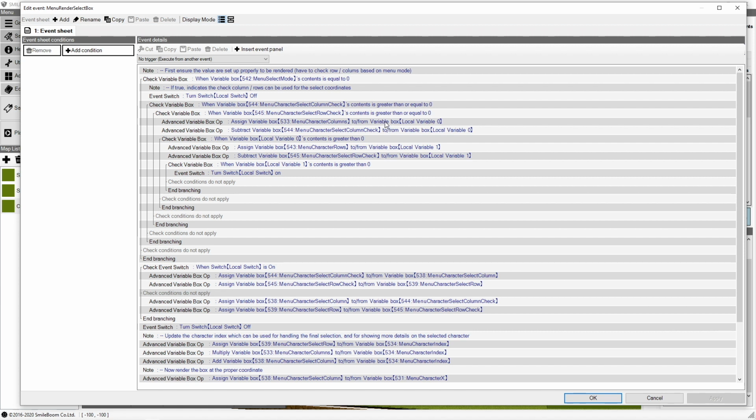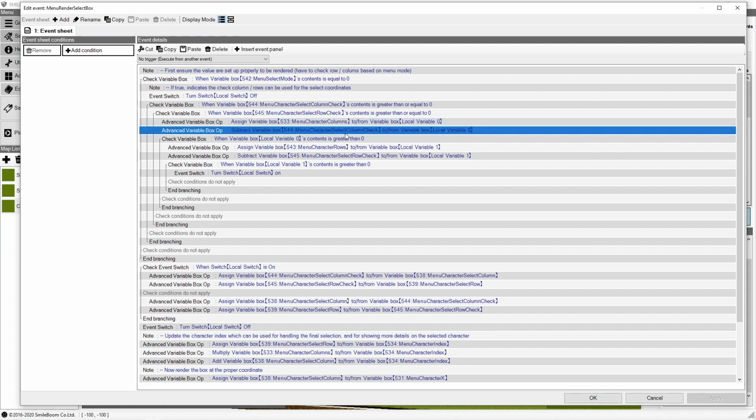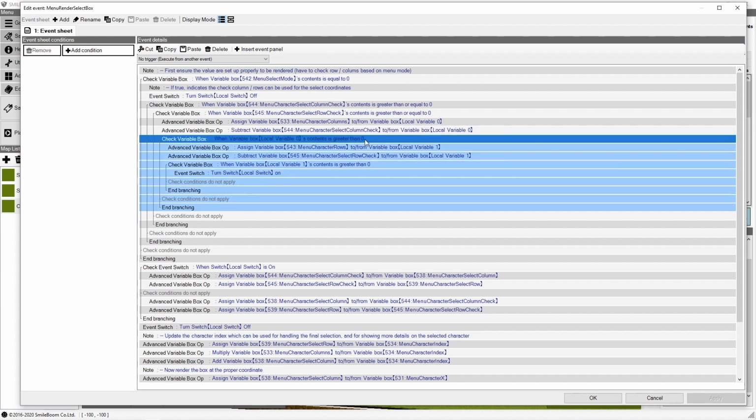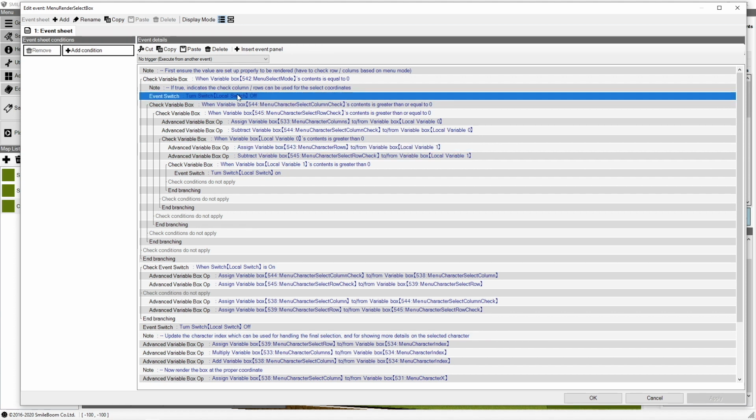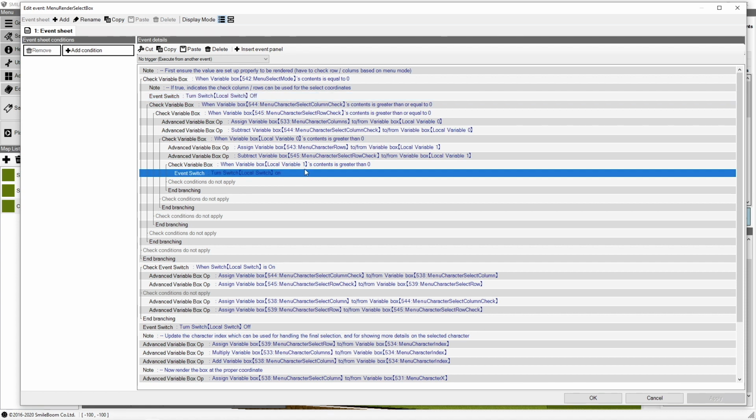The next set of checks require a little bit more logic because we have to do a comparison based upon the number of columns or the number of rows we have available. So previously we have defined character columns and we have defined menu character rows. So just like before, we assign this to a local variable and then we subtract the character column check. And if that value is greater than 0, it means that we're safe to move on to the next step. Now I use a little bit of a logical trick here. What I do is I turn this local switch to off. This local switch decides whether we can actually apply the values of row and column check to move the select box. And then only if every single one of these checkboxes succeed can I turn that switch on, because this means that the values I'm trying to set can actually be set on the character select screen.